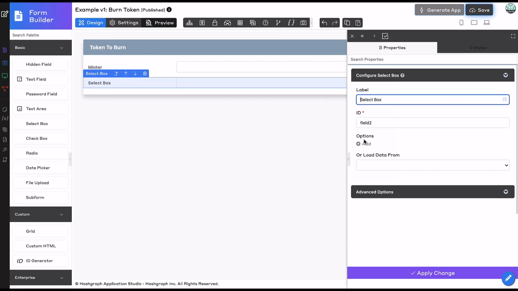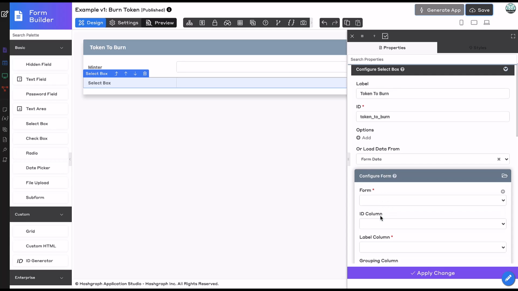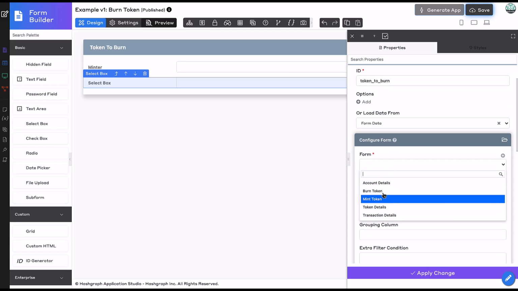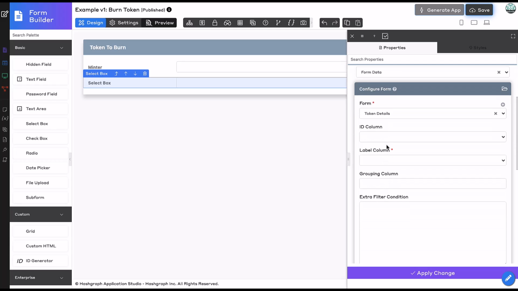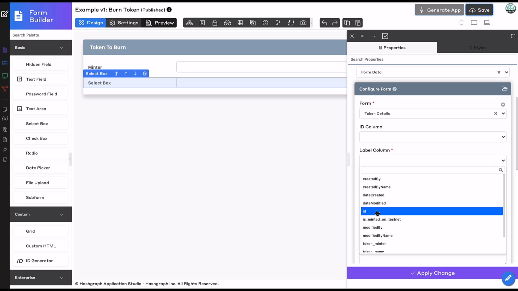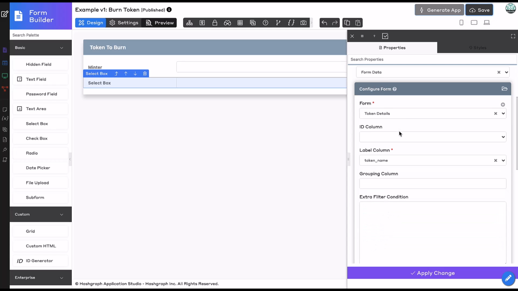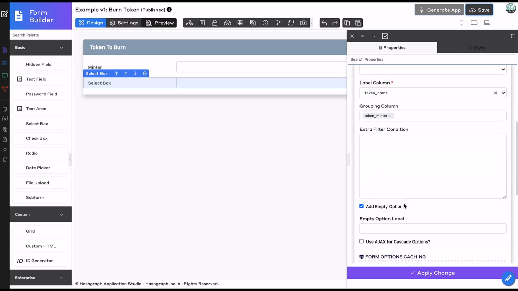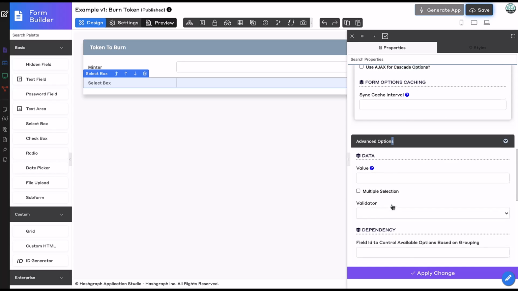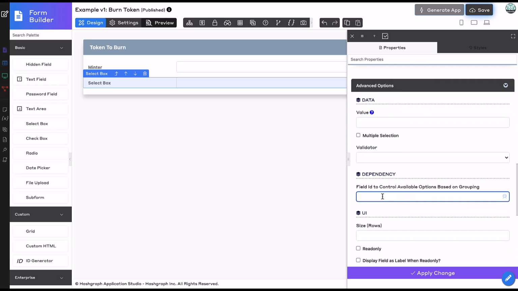Now secondly, we will now select what token we wish to burn. And we'll also load the token data from existing forms. So here, we'll select the token details of all the tokens that were previously minted. And of course, we'll just display it by the token name for convenience. Now the grouping column here is where we can link it back to the token minter. And if we scroll down, we can also use the field to control the dependency. So I can just do it as such.